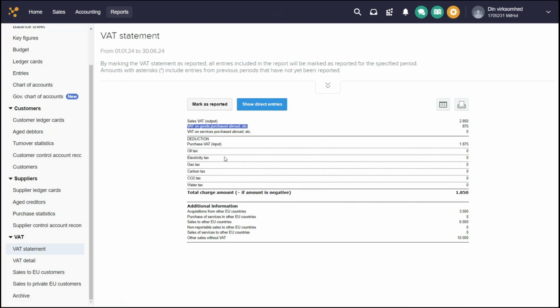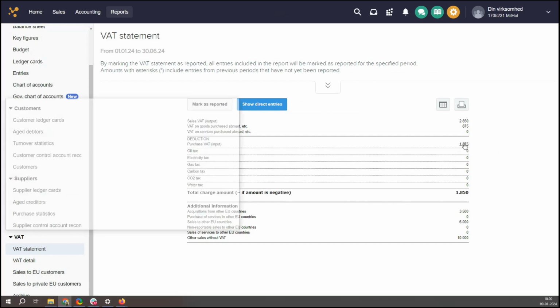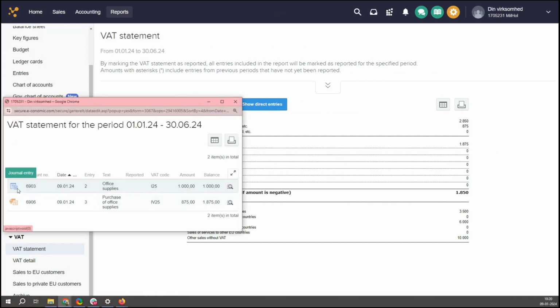The same goes for the purchase VAT output. It has also changed with 875. There was an amount of 1,000 before. If I click once again, you can see that we have my EU purchase down here, my supplier invoice, but we also have the journal entry that we booked before as well.